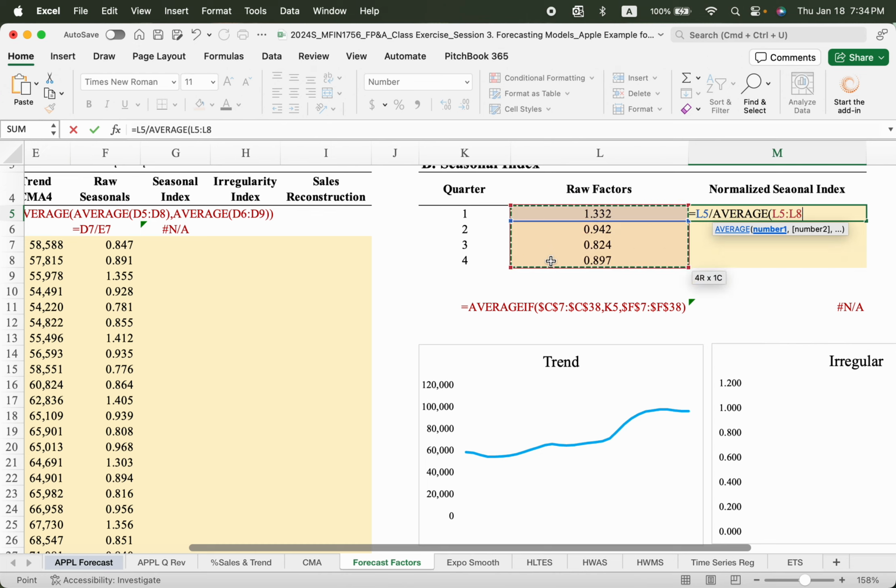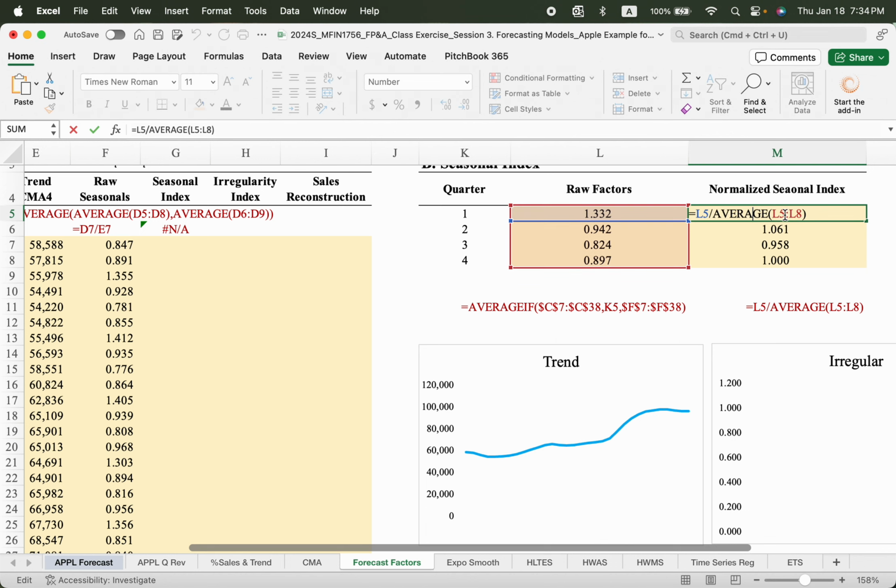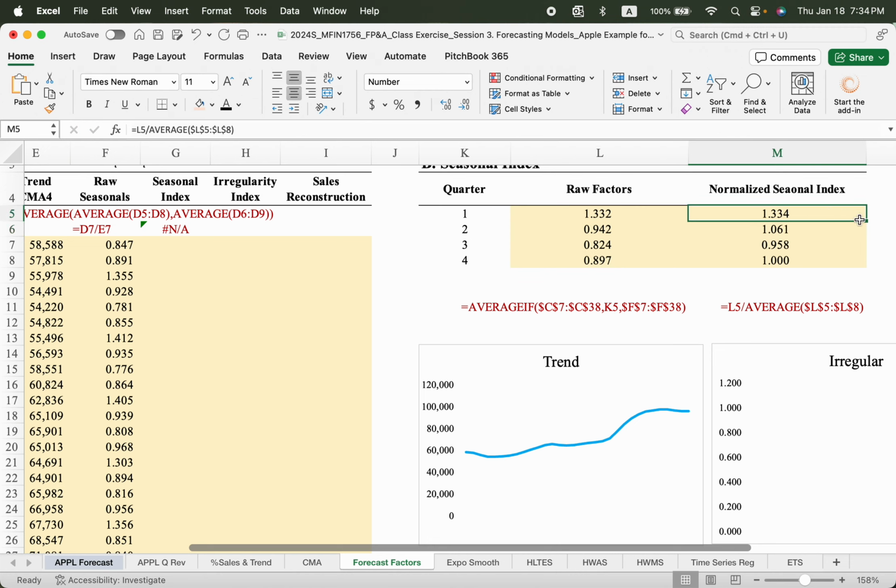Again, here all the factors, right? And enter. Then let's drag down. Now by doing so, oops, I did something wrong. I didn't fix this, right? The factors, so that when I drag, it stays the same area.